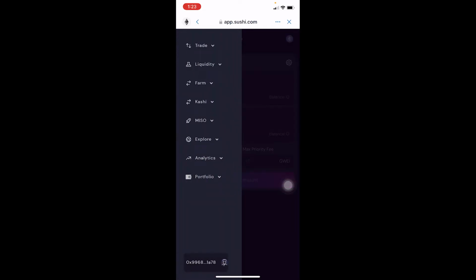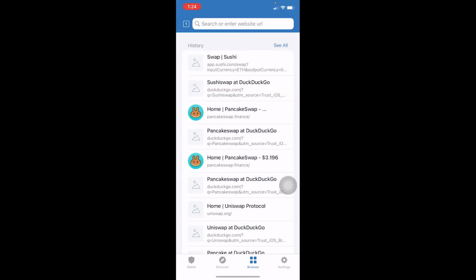And over here, as you can see, my wallet is already connected, since at the bottom you can see a bunch of numbers. Once you see that, that's your wallet address and the wallet is connected. So if you use the browser feature of Trust Wallet, whenever you go to DApp browsers like Sushiswap, PancakeSwap, and Uniswap, they're going to automatically connect your wallet. You don't have to do anything. If you use the DApp browser, it's going to happen like this.